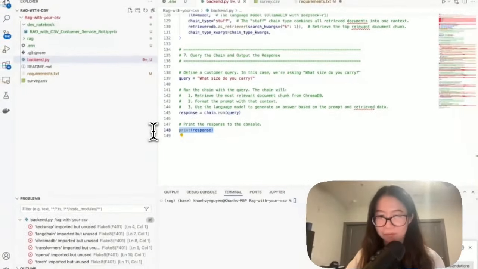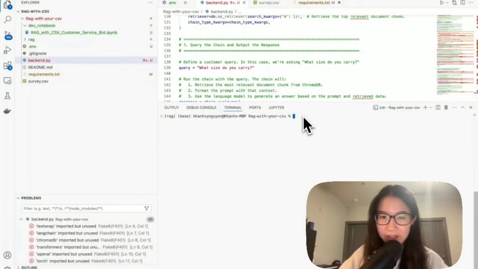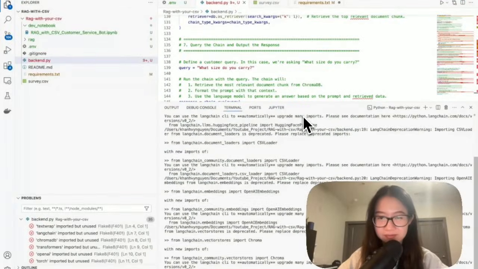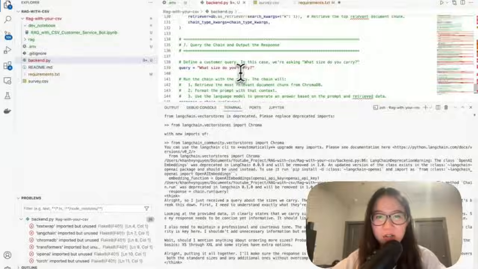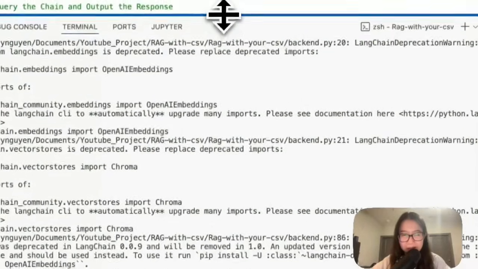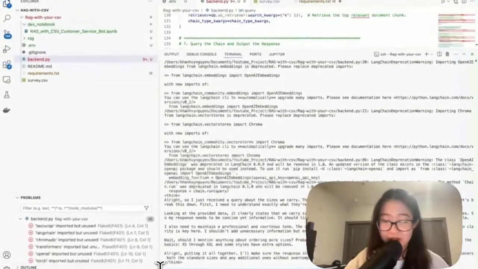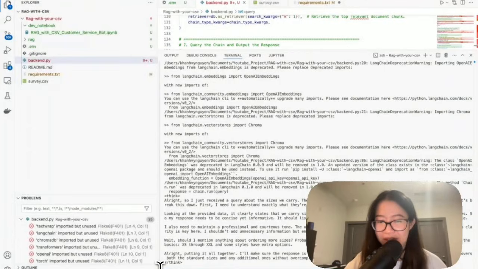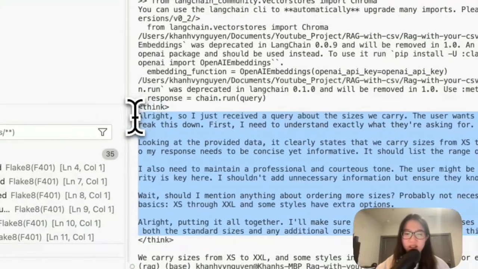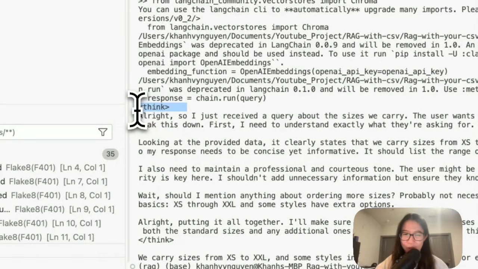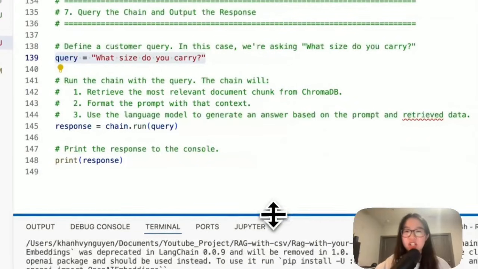Now let's see what the answer is from our DeepSeek R1. I will run python3 with the file name backend.py, and then we will see what answer we have from DeepSeek R1. All right, so this is an answer. The query, what size do you carry? Let me zoom in a little bit more so we can see. This is the answer. We carry sizes from extra small to extra large, and some styles include additional sizes for extra fit options. I think this is exactly the answer that we want. And this is like a thought process from DeepSeek. You can see a little think note here. So yeah, this is such a good answer.